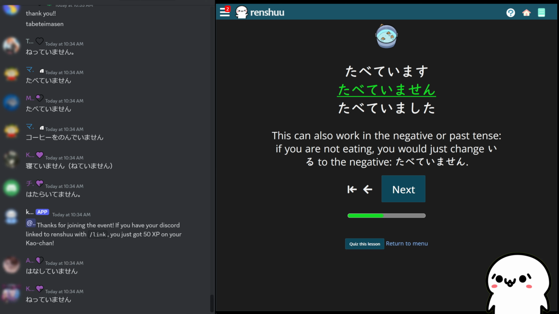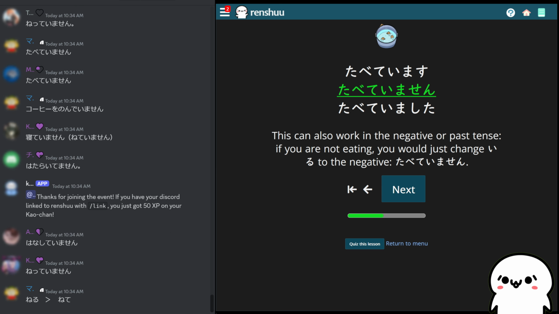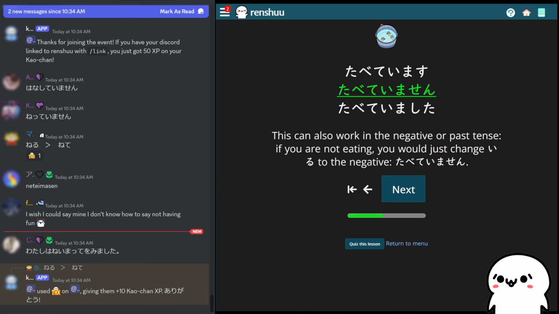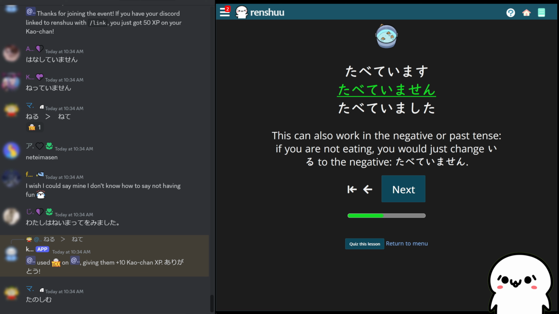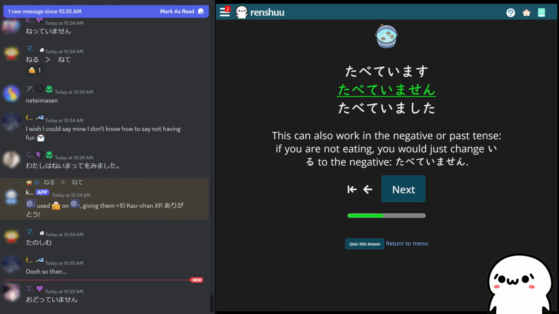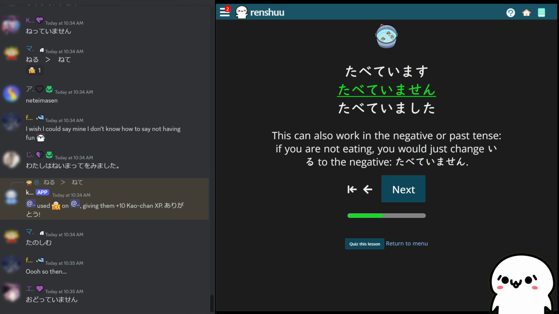Just a small correction. The te form of neru, to sleep, is nete. If you are not having fun, to have fun is this one, tanoshimu. So I'll leave it up to you to take that and extend it out. Someone's not dancing, which is not good. Everyone should be dancing all the time.